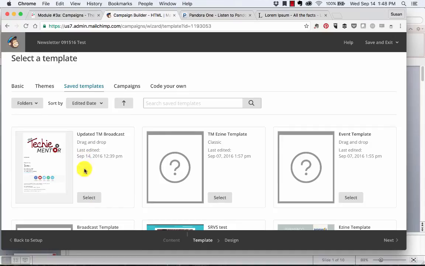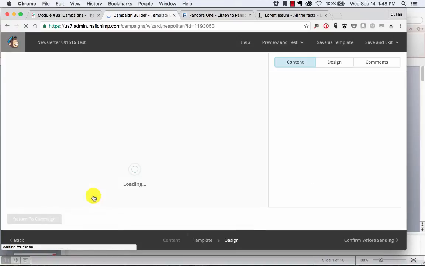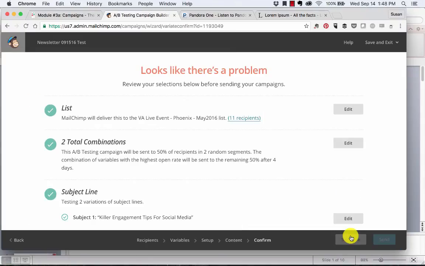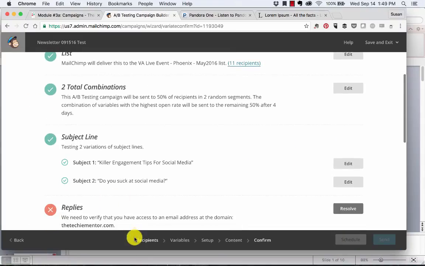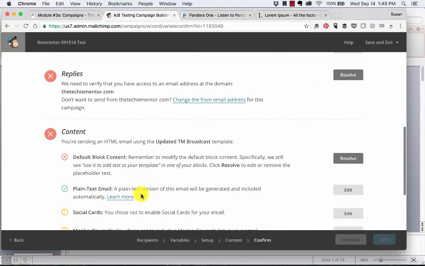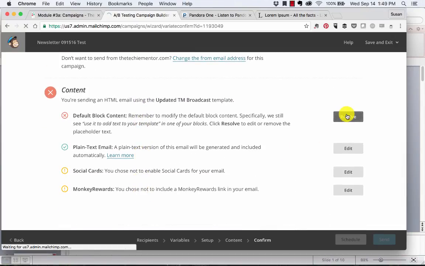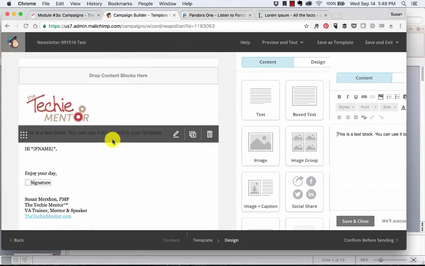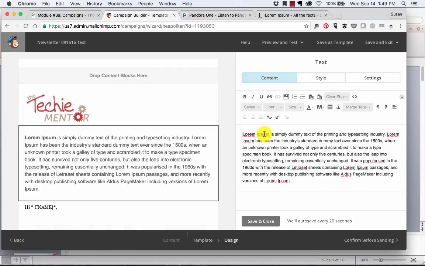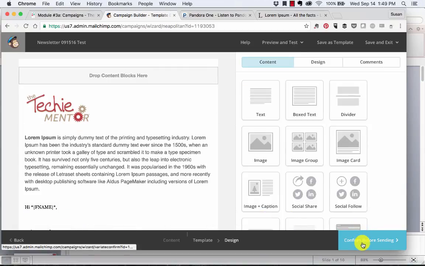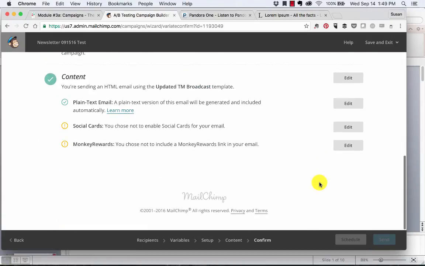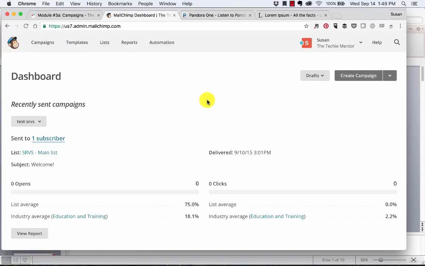So let me just grab a template, finish it up, and then confirm, because it's basically going to send the same email twice. Okay, you can see content. I didn't put anything in there. That's why. Picky. There we go. Okay, because of my email address, it won't let me go any further. So let me save and exit. Voila. So that's an A/B split test.